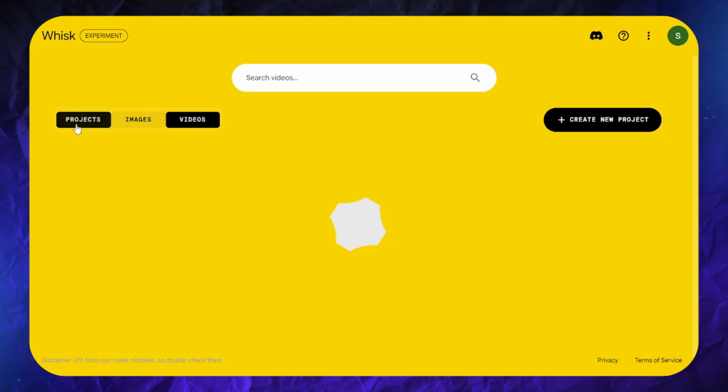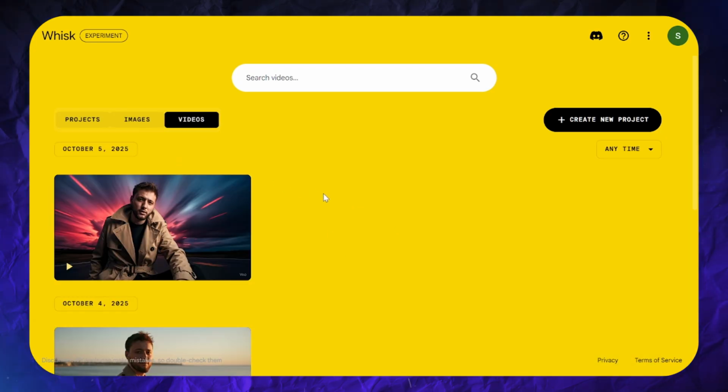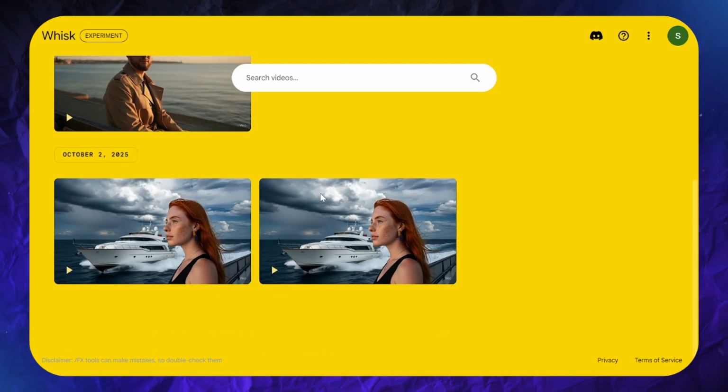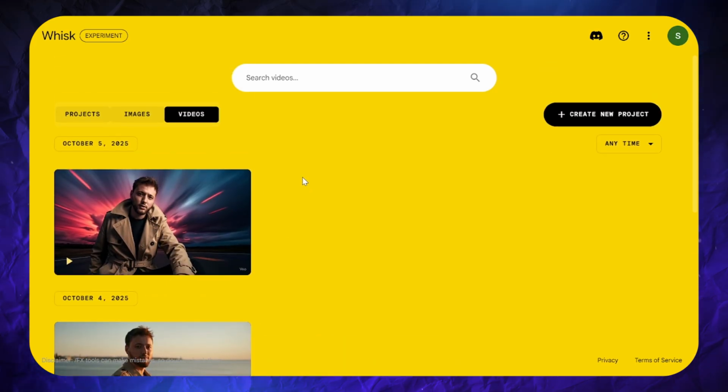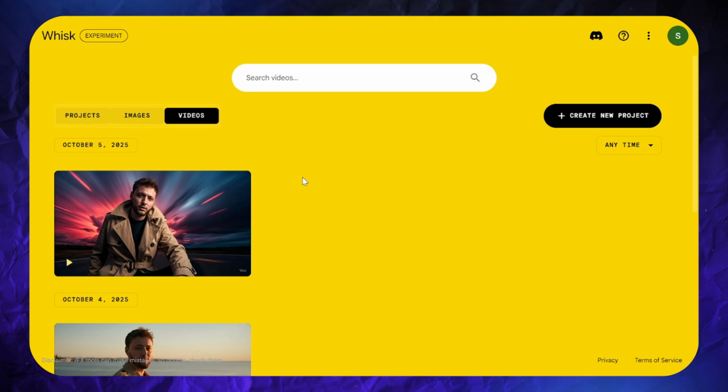Daily amount of images you can create here is much higher than in Gemini. As I said, I create much more than 100 images per day, and I didn't reach any limits. Video generation requires much more computational power, so Google can't be so generous in this case.